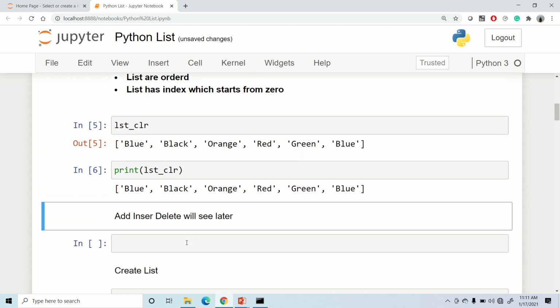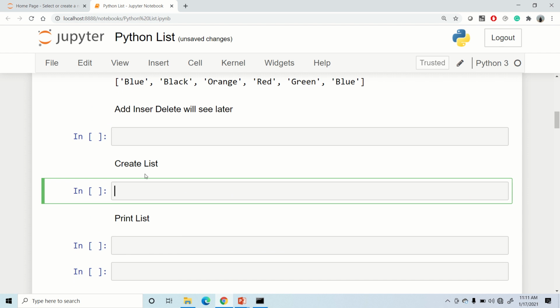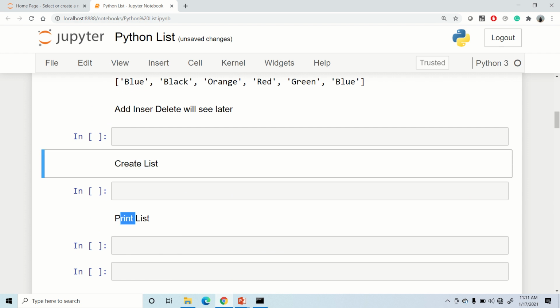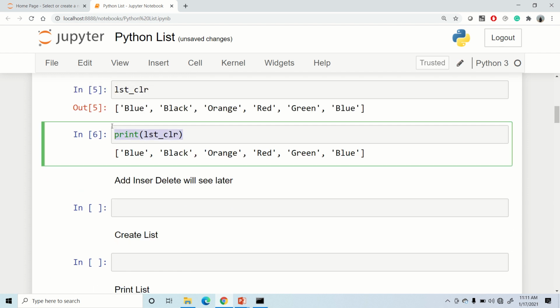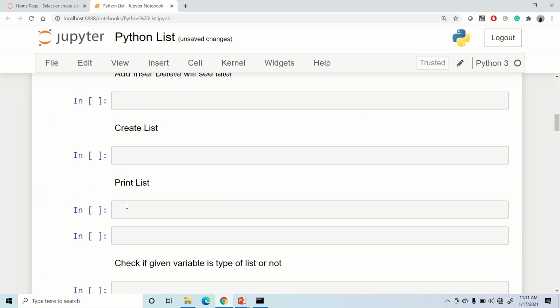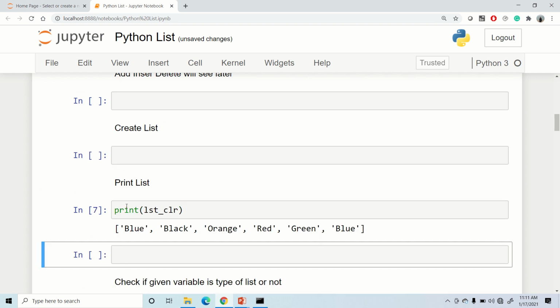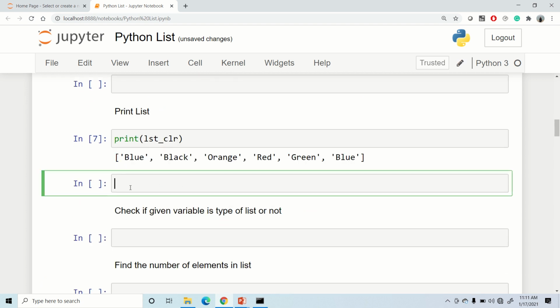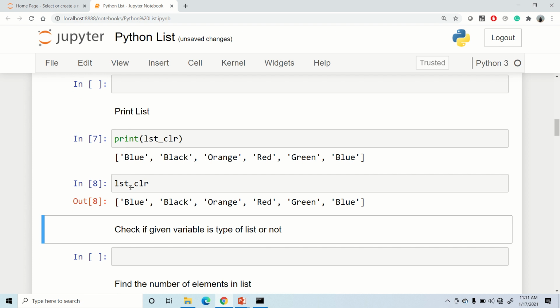Creation of a list we have already seen, and printing we have seen. Let me copy this one and print it here. This is how we print, and otherwise we can just name the list and it prints.